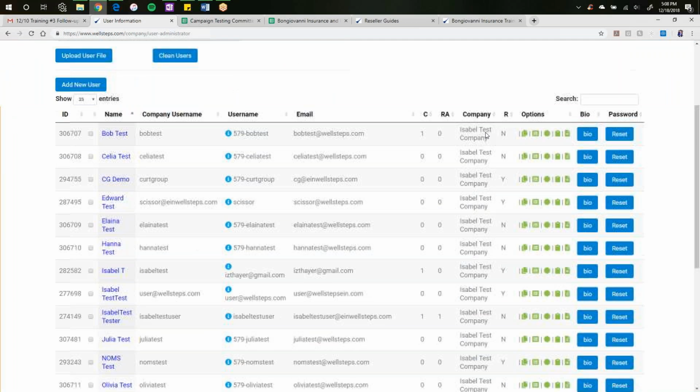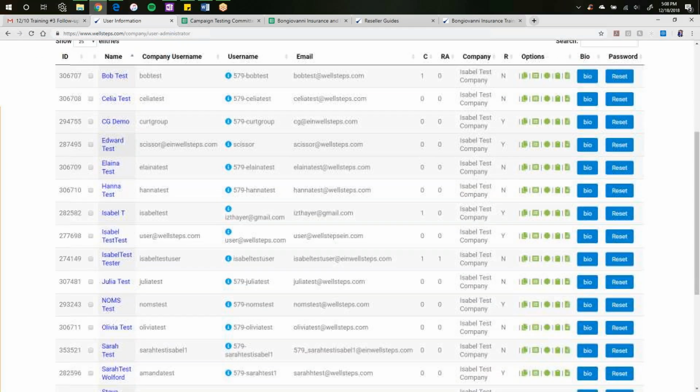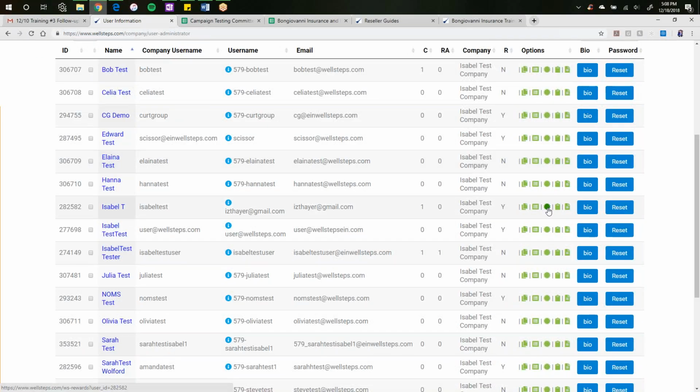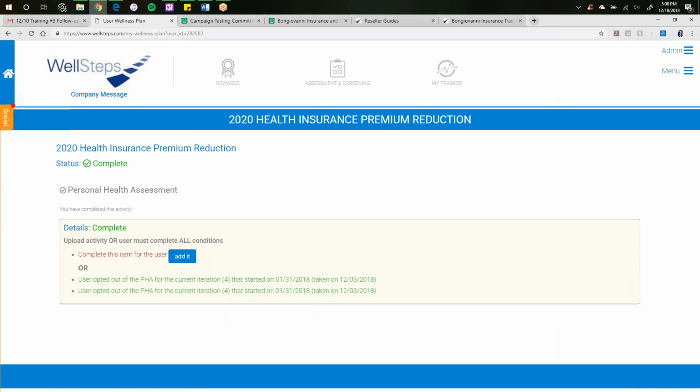It's over here in the Options column, right next to Rewards. So we have the Rewards icon here, and then Wellness Plan is the fourth one, the little clipboard. If you click on that, it will take you to their personal wellness plan view and their complete plans, and what's completed to actually mark the requirement complete.